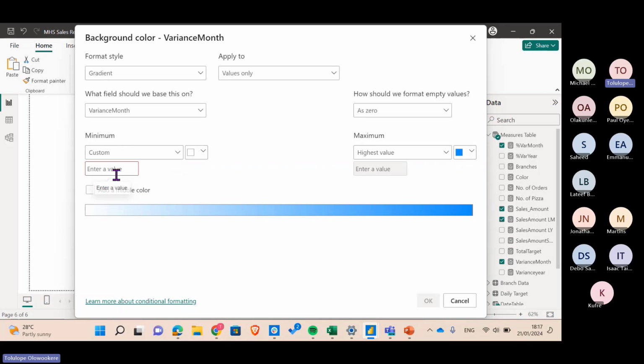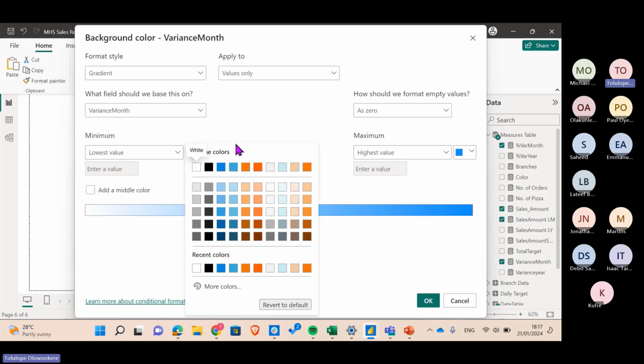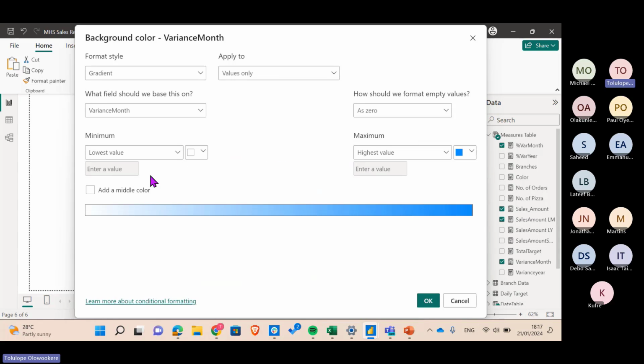custom your lowest value. So if, for example, you want it to only affect a certain number and the minimum number is 20, you can just put that there. But in this case, we'll just leave it with the default. So it's going from very light blue to dark blue. You can also add a middle color, but this middle color does not look so good. So I think I'll just ignore that for now. And then I'll say okay.